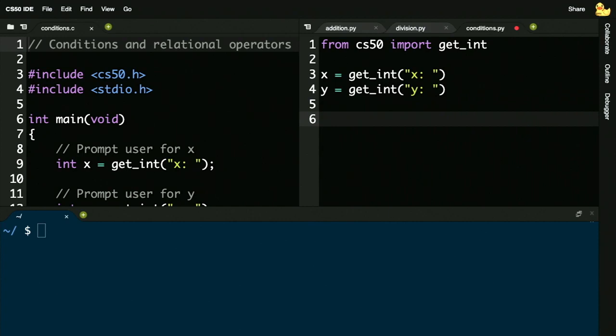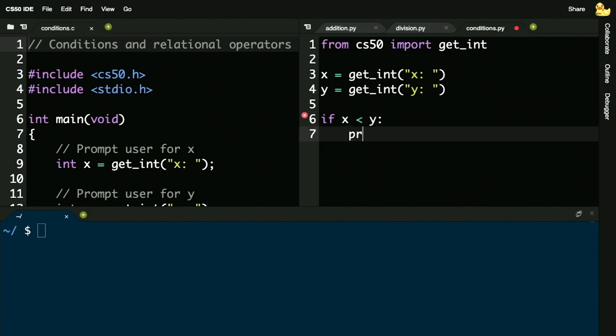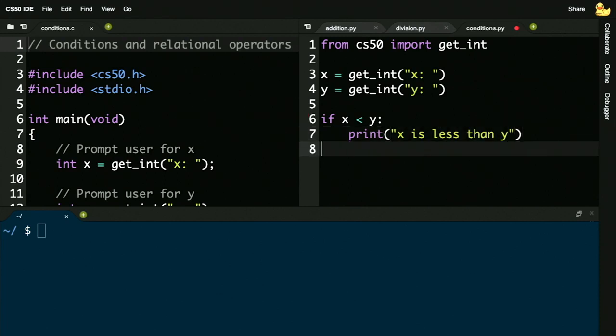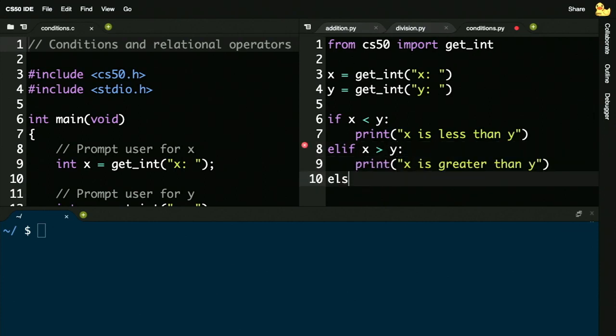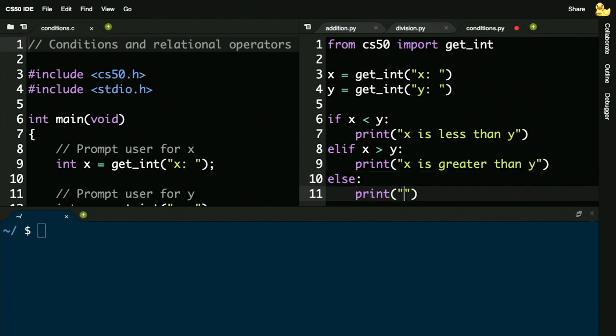And now let me ask the question. In C, I would have done if x less than y. Python's a little more terse. If x less than y suffices, but with a colon. Under that, I'm going to say print x is less than y. If, this is the weird one, x is greater than y, print out x is greater than y. And then else, also with a colon, print out x is equal to y.